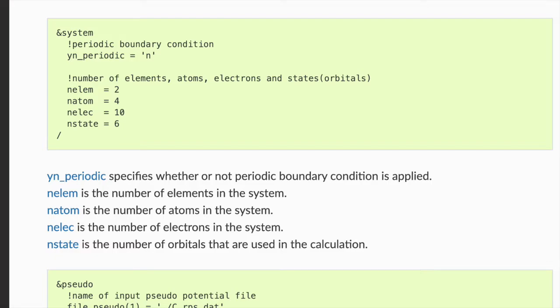nelem equals 2 specifies that the acetylene molecule contains 2 elements. natom equals 4 specifies that the acetylene molecule contains 4 atoms. nelec equals 10 specifies that the molecule has 10 valence electrons. nstate equals 6 specifies that calculations are performed on 6 orbitals.